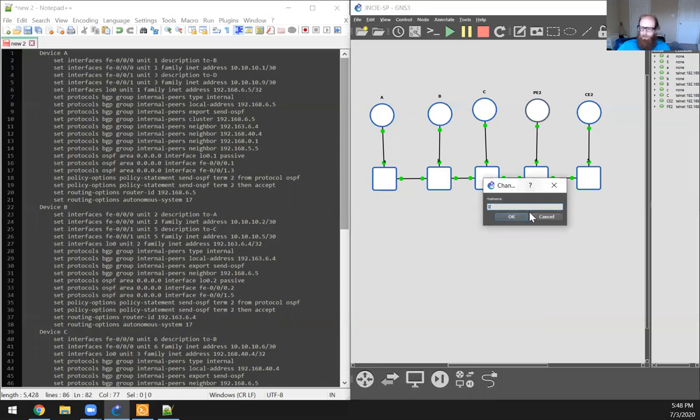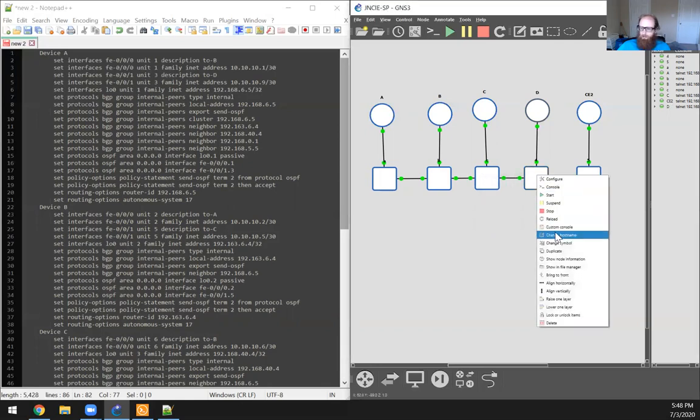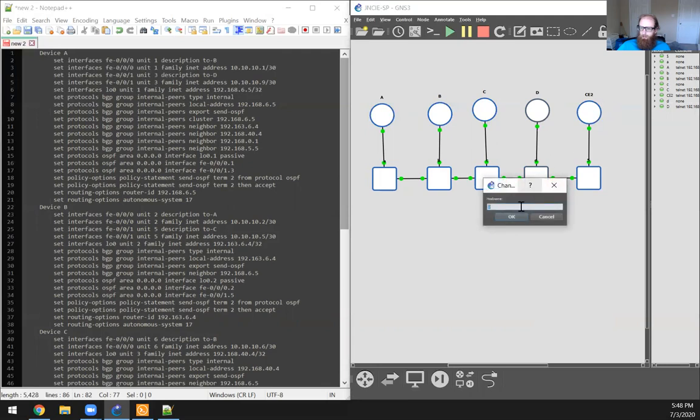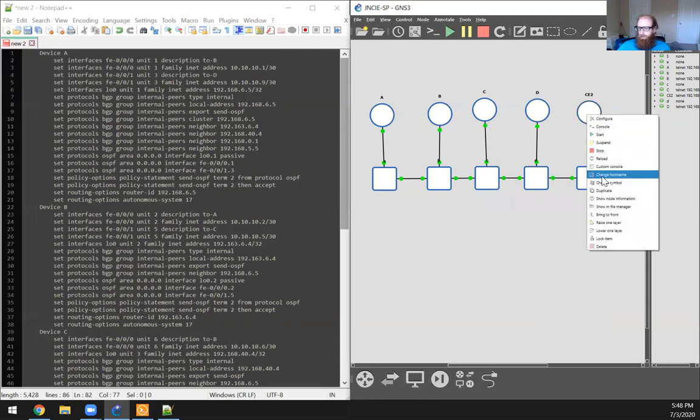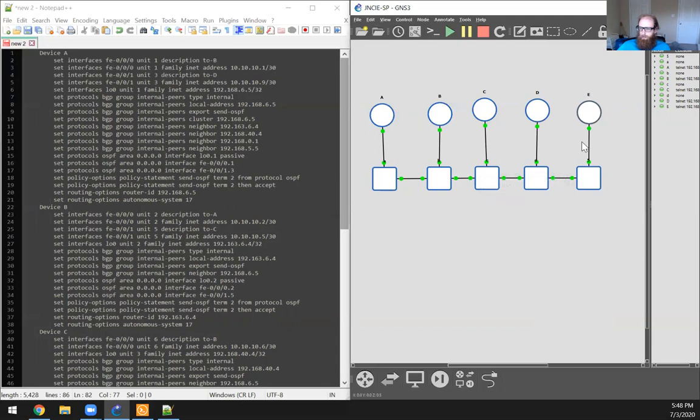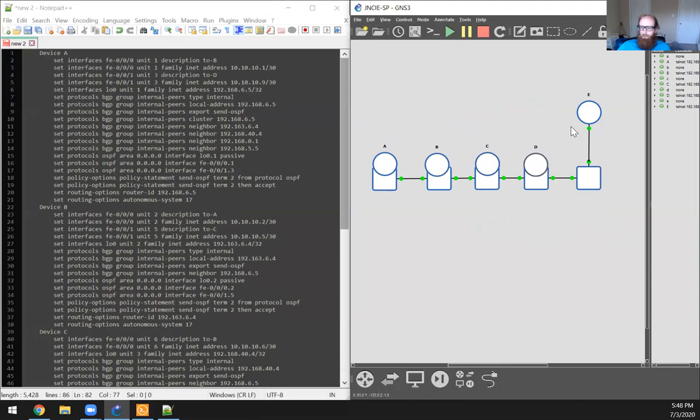Okay, so D, and oops. Oh yep, I had it double selected, but it seemed to have worked. So now E. Now I have to click off of it and then click on this. Okay, so all the routers are now renamed. I'm going to need to change the cabling as well, so let's just delete all the cabling.